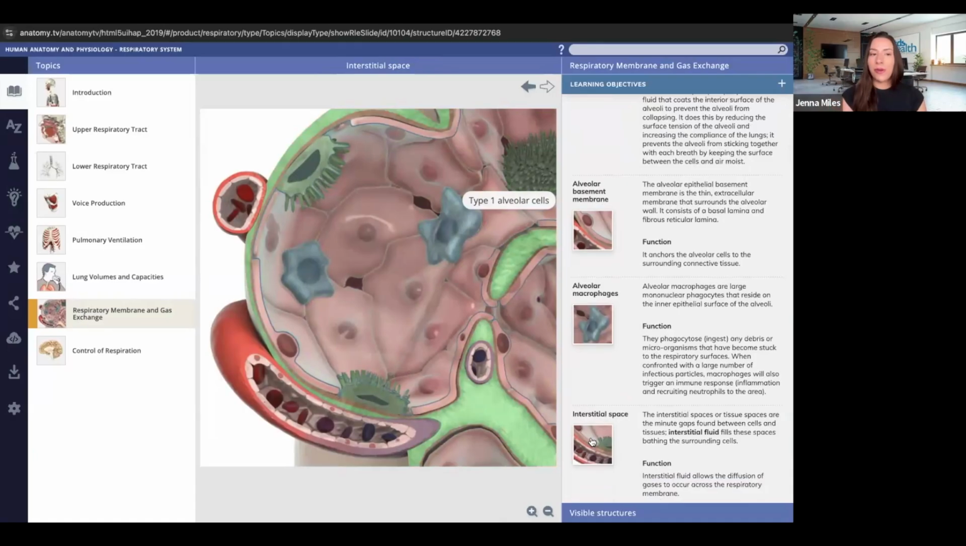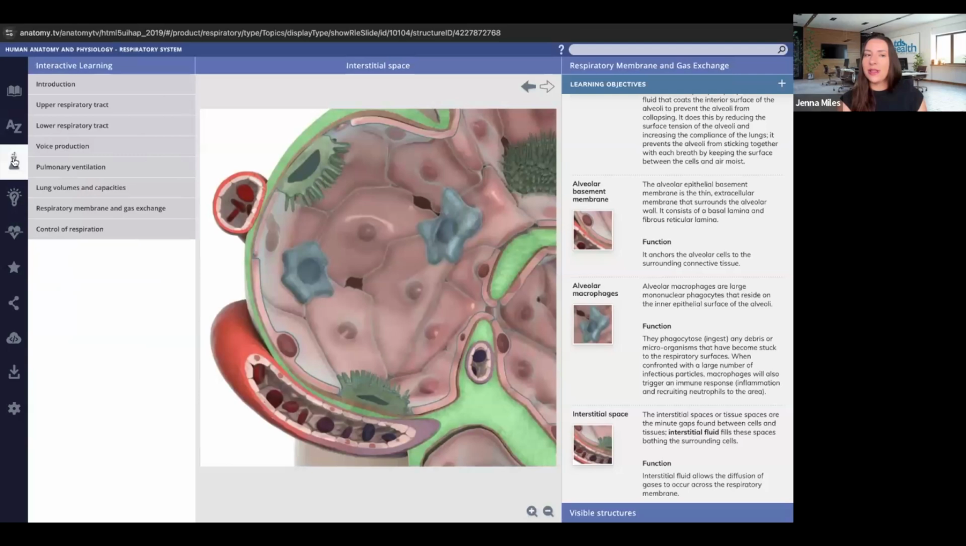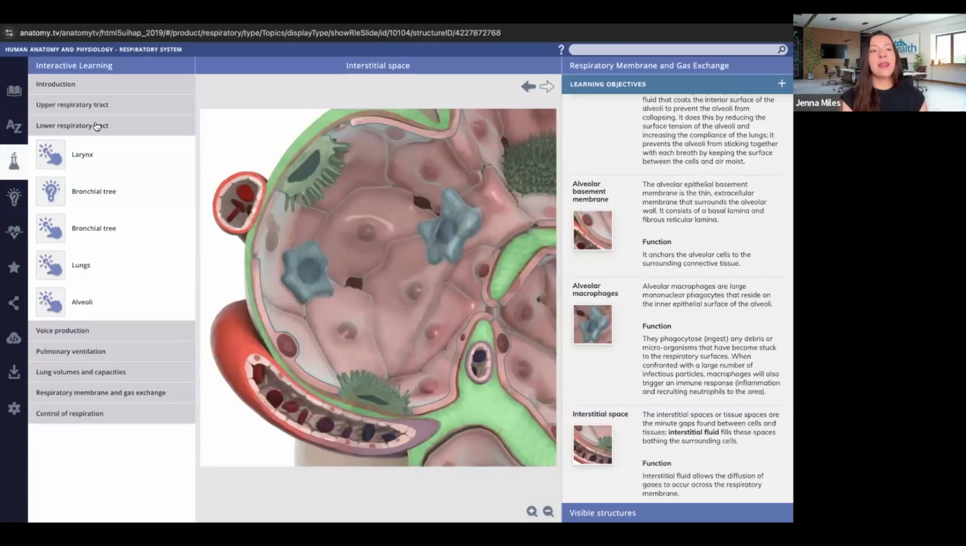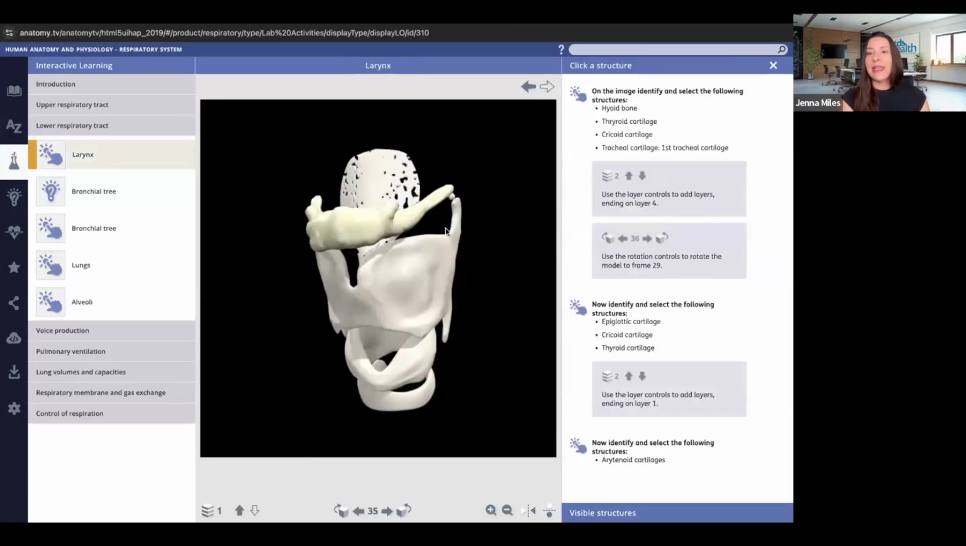Now, I'm moving through quite quickly. I do talk a lot. I do know that. A couple of other places I want to point out over on the left-hand side really quickly. That beaker that I mentioned before, this is a collection of those different interactive learning areas. So again, if I wanted to open up the lower respiratory tract and take the larynx, this is where we have to go through and click through the different structures and identify them.